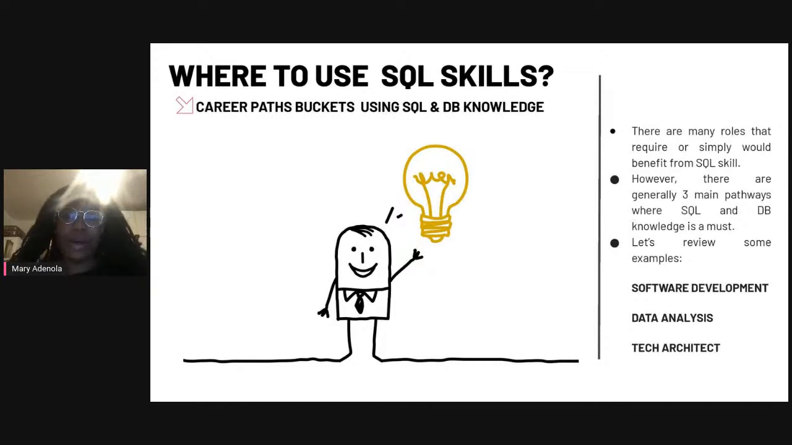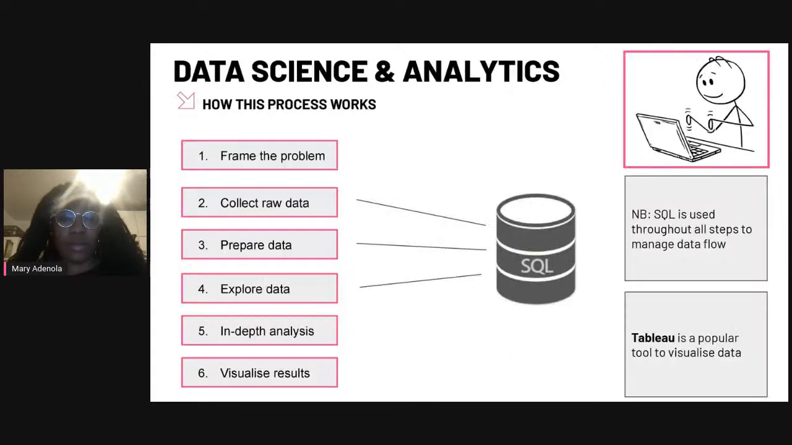There are many roles that require or simply would benefit from SQL skills. However, there are generally three main pathways that use SQL and databases on a daily basis. And so we're just going to review three of them, which is software development, being a data architect, and then data analysis. So these are the three common career paths that would use SQL on a daily basis. So data science and analytics.